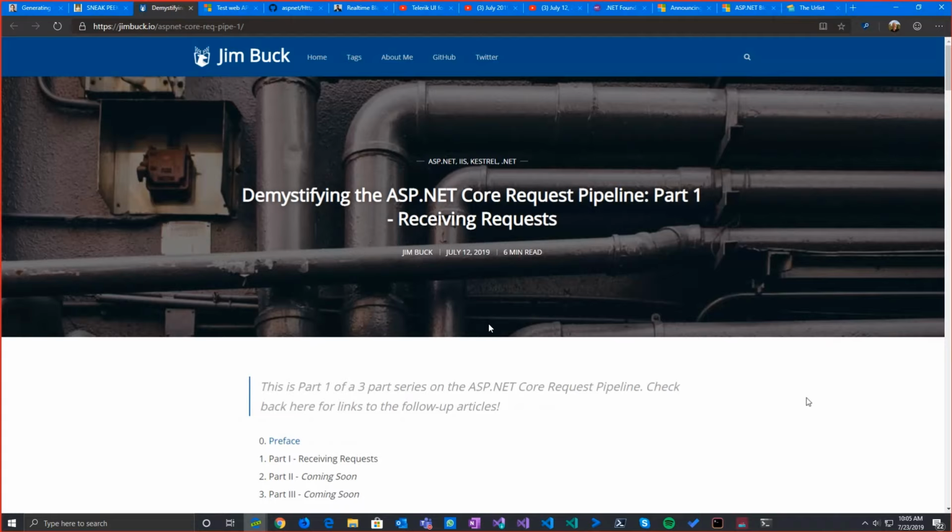Okay, Jim Bach. This is cool. This post, and Jim Bach's on the live stream too, which is neat. So here he's talking about the ASP.NET Core request pipeline.